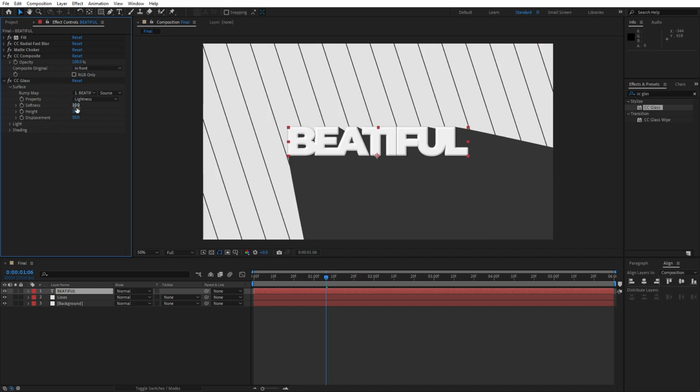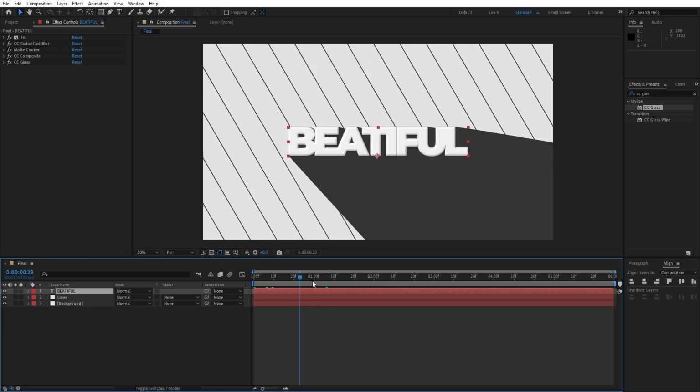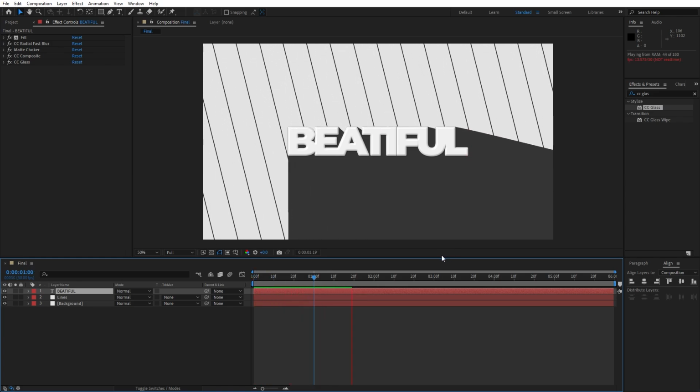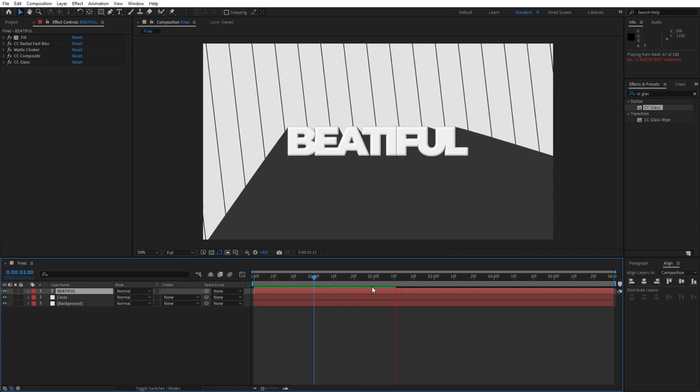You can also experiment here with the properties and parameters, it's up to you. Now when we hit 0 here, we have this cool looking background with the lines and our great looking shadows.